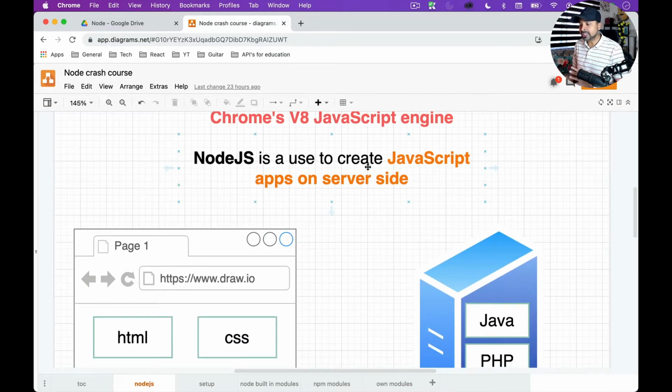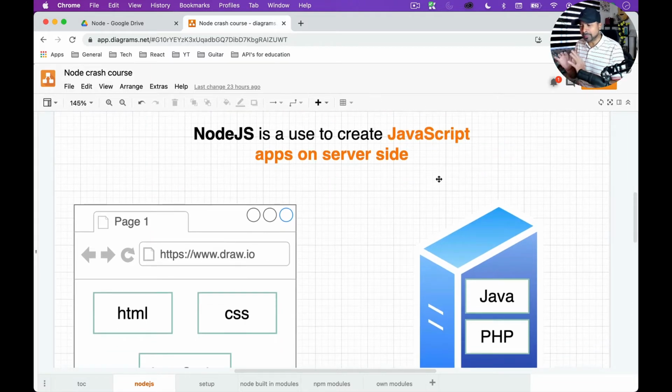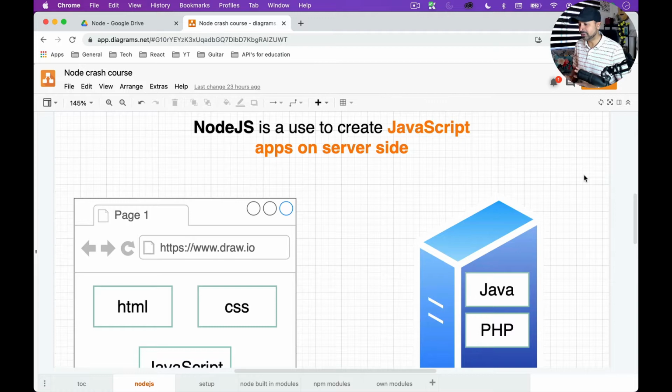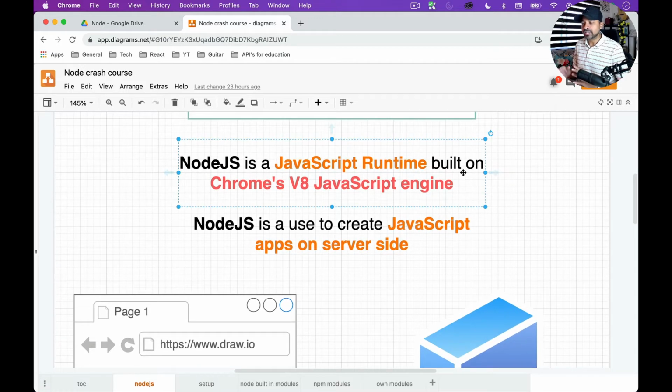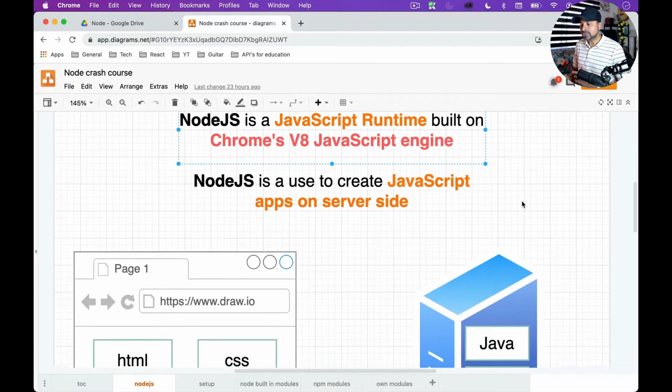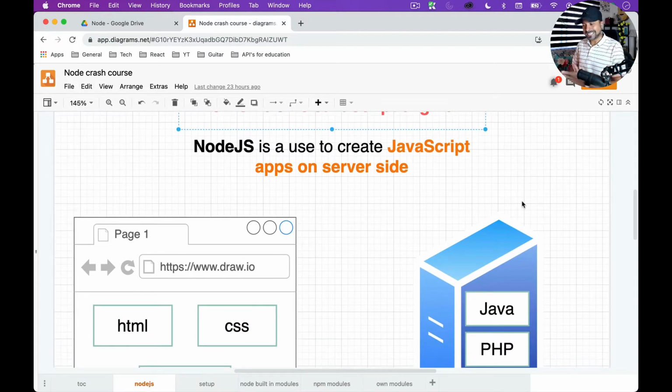So Node.js is used to create JavaScript apps on server side. Simple, plain definition. If you can remember, forget about the first line, right? If you can learn it, if you can remember it, that's okay. But you just need to remember this. Node.js is used to create JavaScript apps on server side.